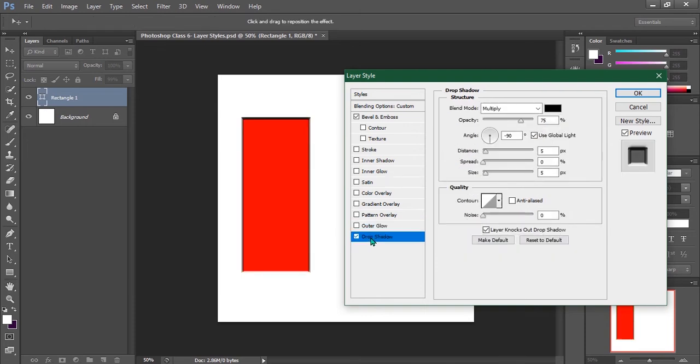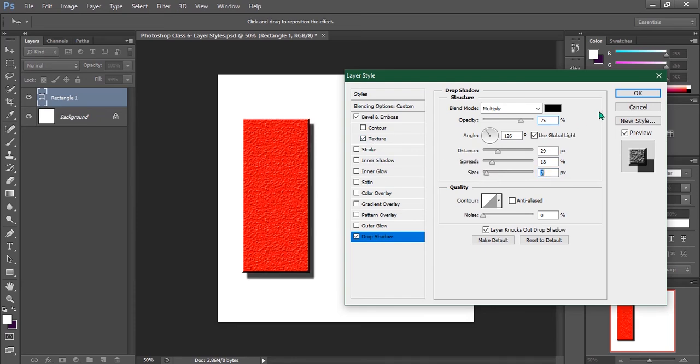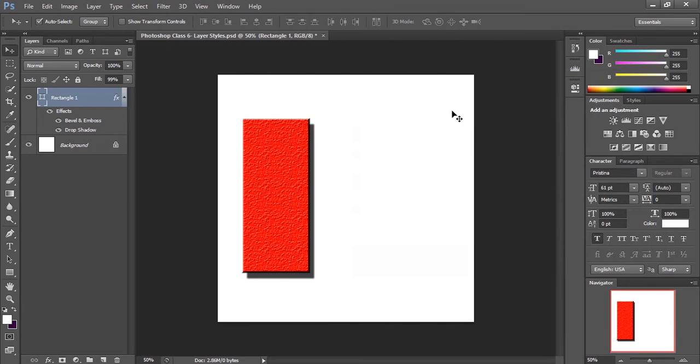Okay, now drop shadow. I think this is the most useful one. It's the one that everyone uses more often. It's quite efficient. You can adjust the angle again. Use global light is ticked. So wherever the direction of the light is on this particular layer or object, it will be the same for all the layers and objects you work on eventually. So you can hit OK to save that.